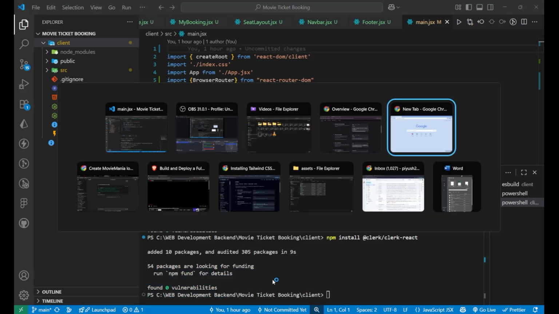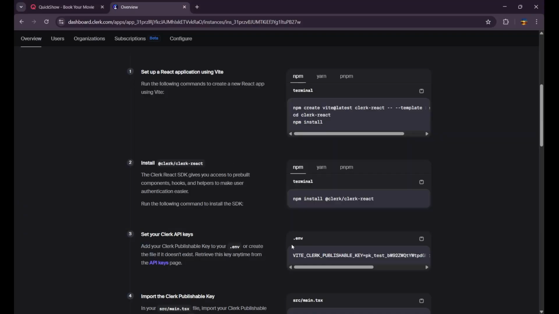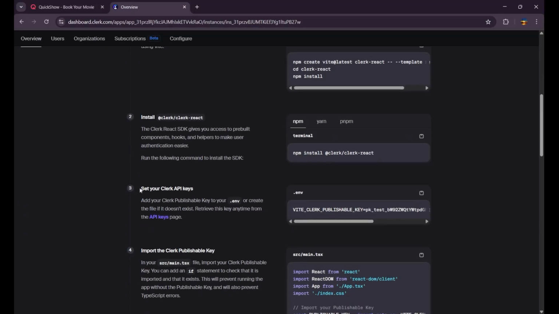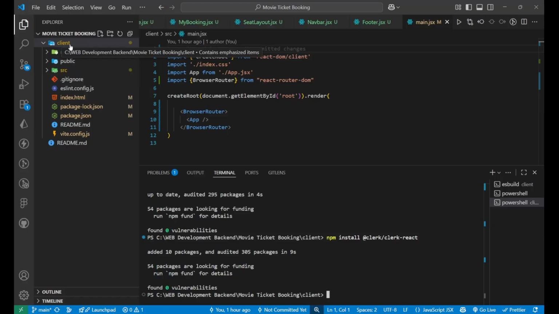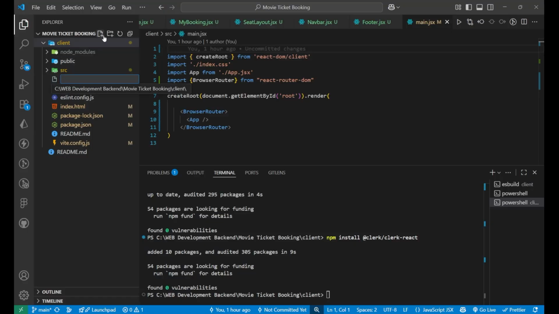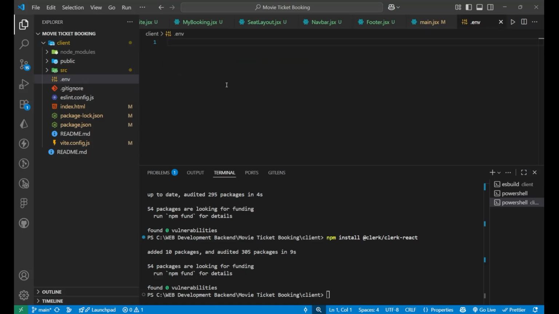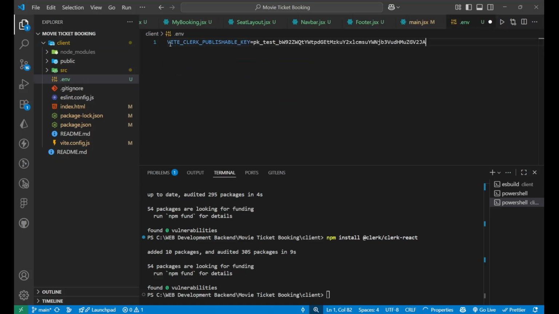Now let's go back to the documentation, and the next step written is to set your Clerk API key. For setting the Clerk API key, we need to create the .env file first. So let's copy this API key, and inside the client I'm going to create a new file, .env, and press enter, and inside this I'll paste that API key. So it is VITE_CLERK_PUBLISHABLE_KEY, and inside of it there's the API key.